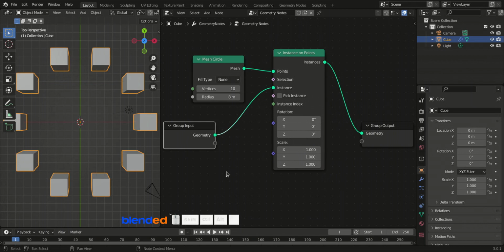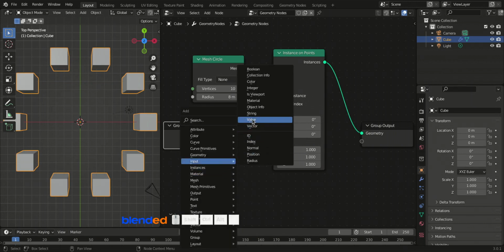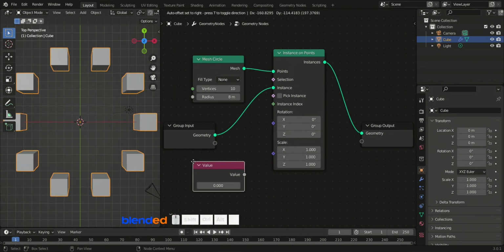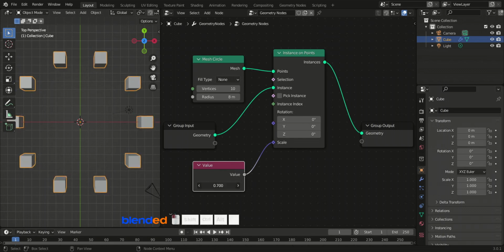Also add a value node by pressing Shift plus A, Input and Value. And place it below the original geometry. Connect this value output to the scale of instances. Now you can adjust the size of the instances increasing or decreasing scale value.